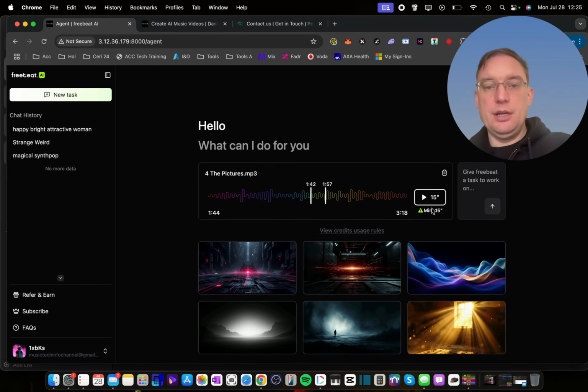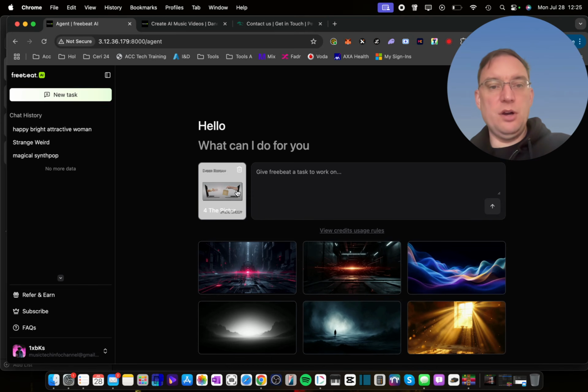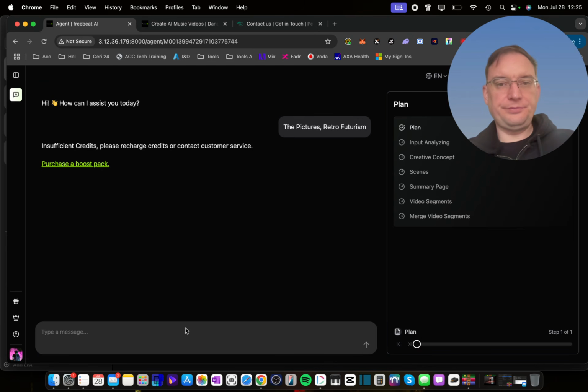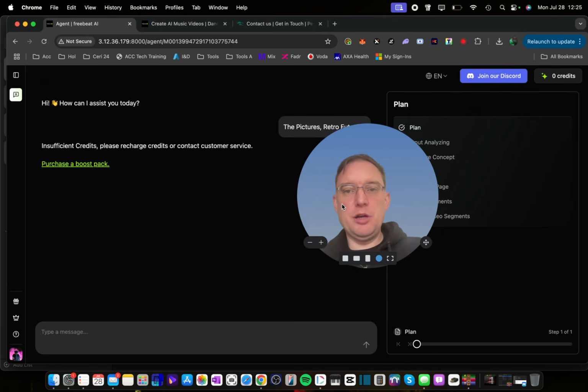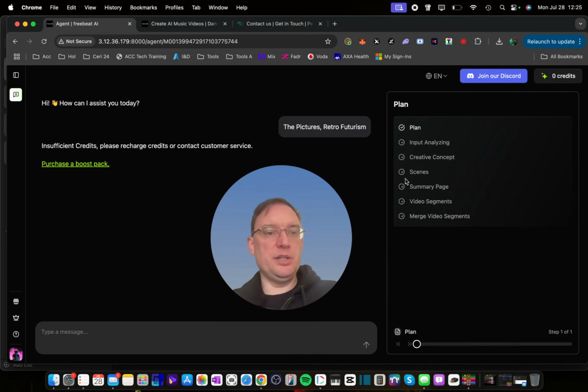Okay. So then you've got your segment of the song or the full track, depending on what you want to use, and then you simply give it a text prompt. So I'm going to put the pictures, I'm going to put retro futurism. Okay, the pictures, future retroism. And I'm out of credits at the moment, but as you can see, this will then start doing it, okay?